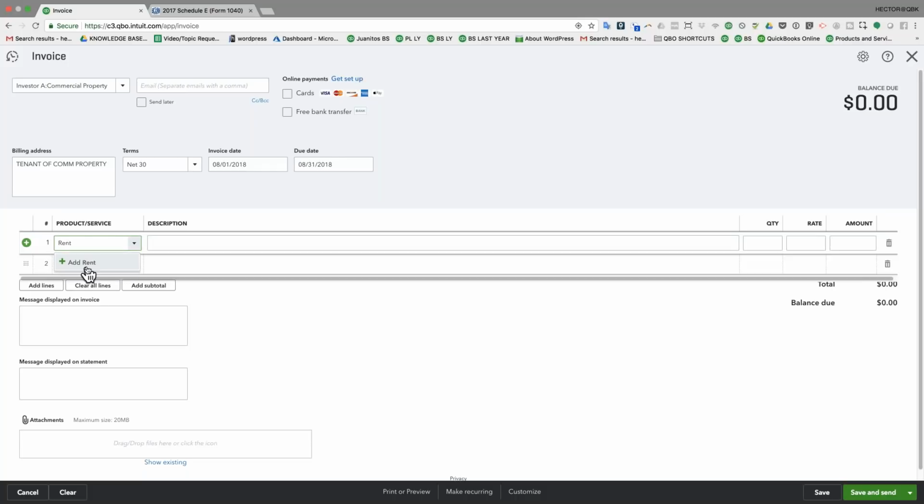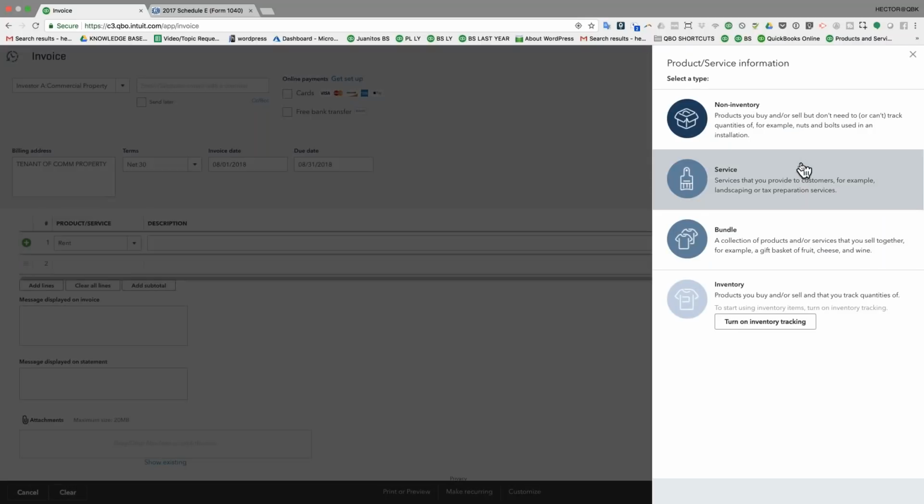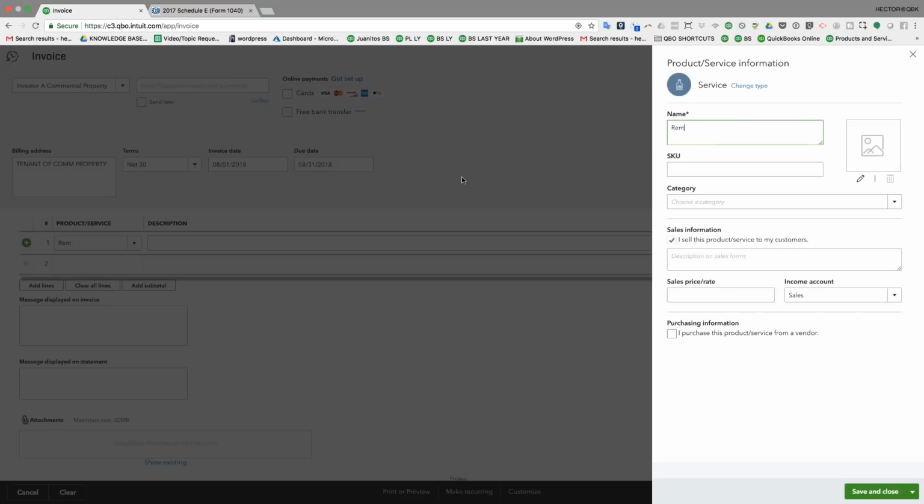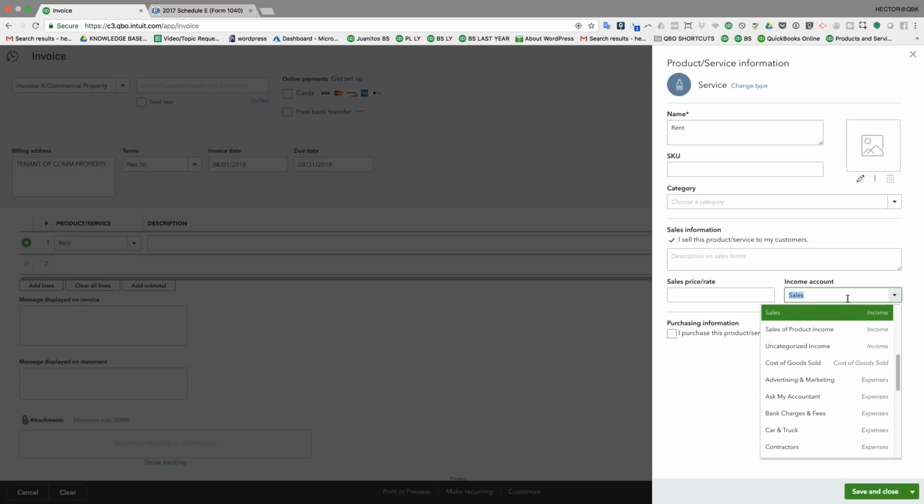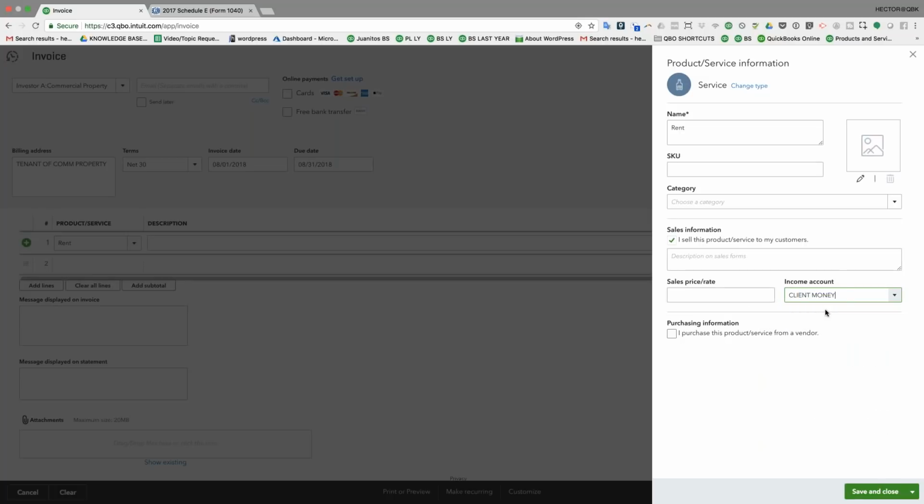So I'm going to create a new item called rent, and this is not going to be rental income. Okay, this is not going to be going into a sales account, because this is not my money. I don't own this property as a property manager. I'm managing somebody else's money. So what I need to do, in this case, is point this to client money, because when I receive that rent, that's not my money, that's somebody else's money that I'm managing on their behalf.